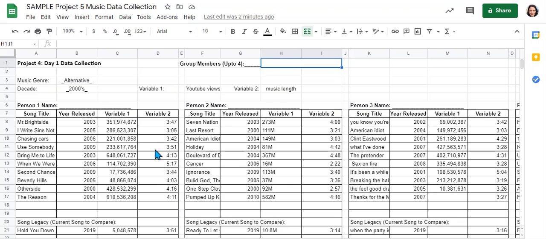So to start out, you're going to need to make sure that your data is in a format that you can use. And in this video we're going to do Minitab. If you don't have Minitab, there'll be another video.